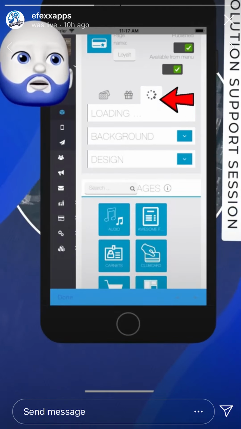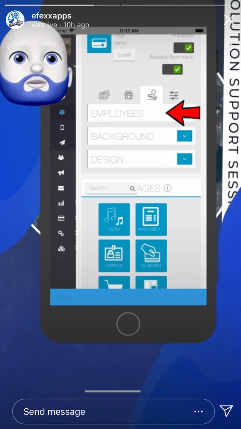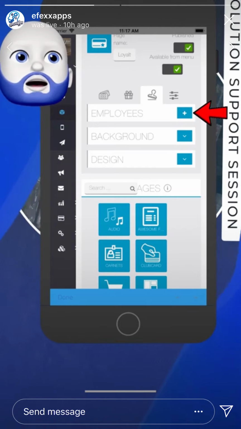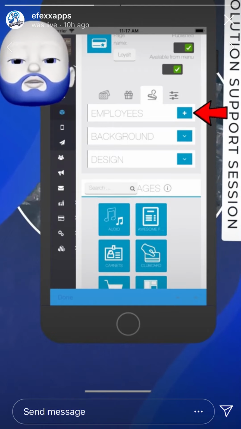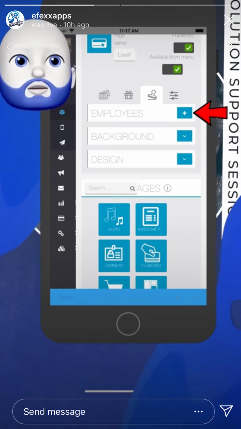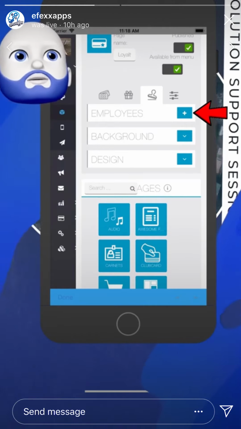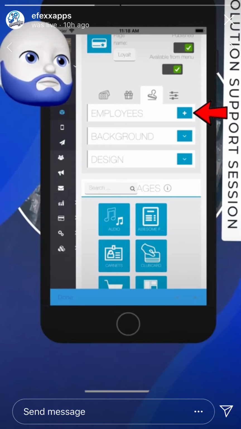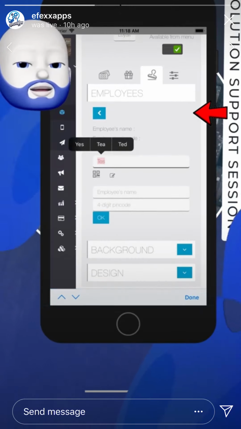When we click on that, it's going to load up and it's going to say employees, because you can give every one of your barbers a different code for the loyalty card so that each of them can stamp. You can see it in the back office. You can see who gave who a loyalty stamp. So let's go ahead and hit the plus button here. So I hit the plus button. I'm going to just name it here. I'm going to name it test.